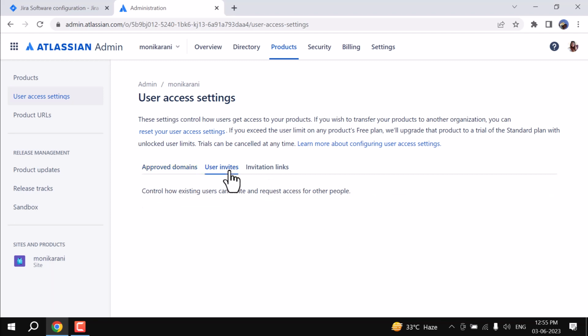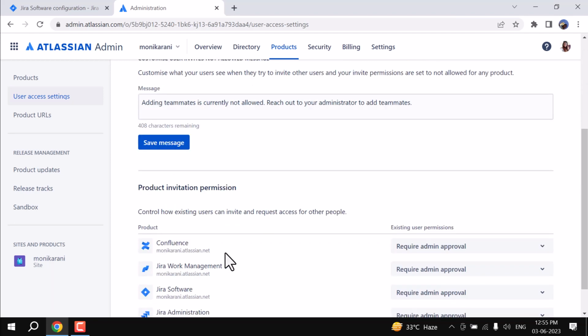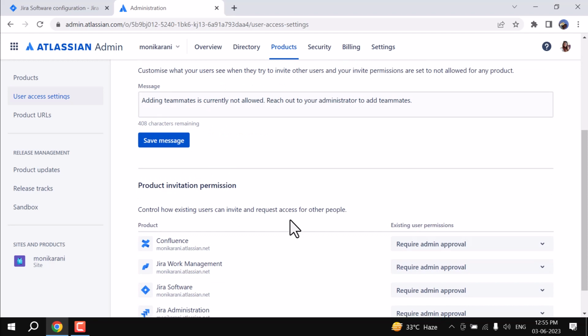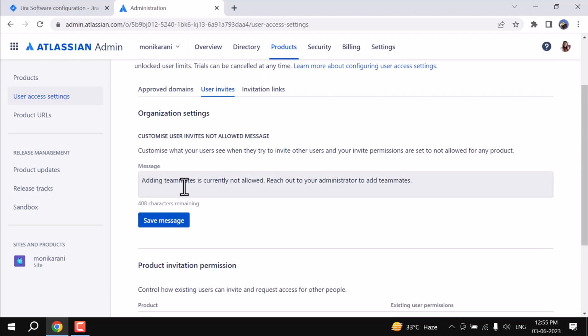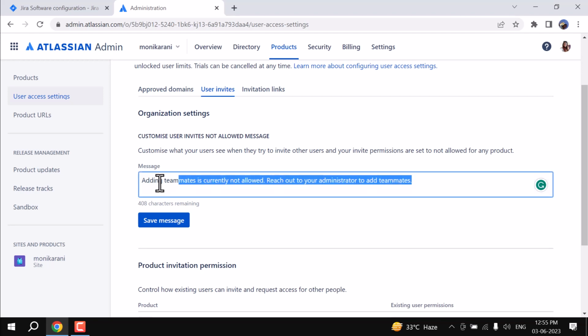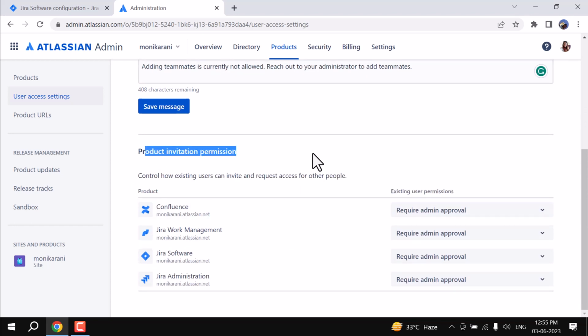Now we'll come to the user invites, and here you can see we can manage the product invitation permissions. Here is the message which will be shown to the users if they try to invite other users and your invite permissions are not allowed for any product. This kind of message you can customize here. And these are the product invite permissions.